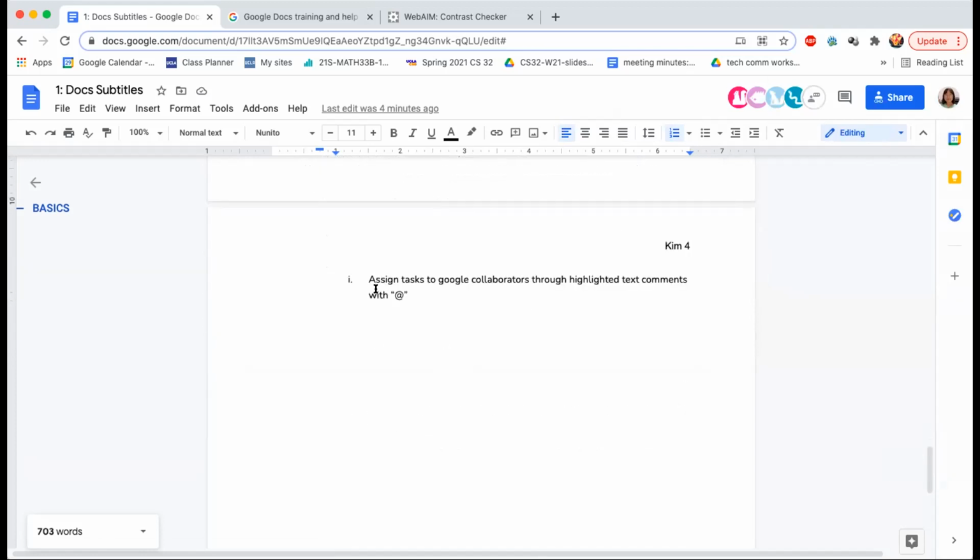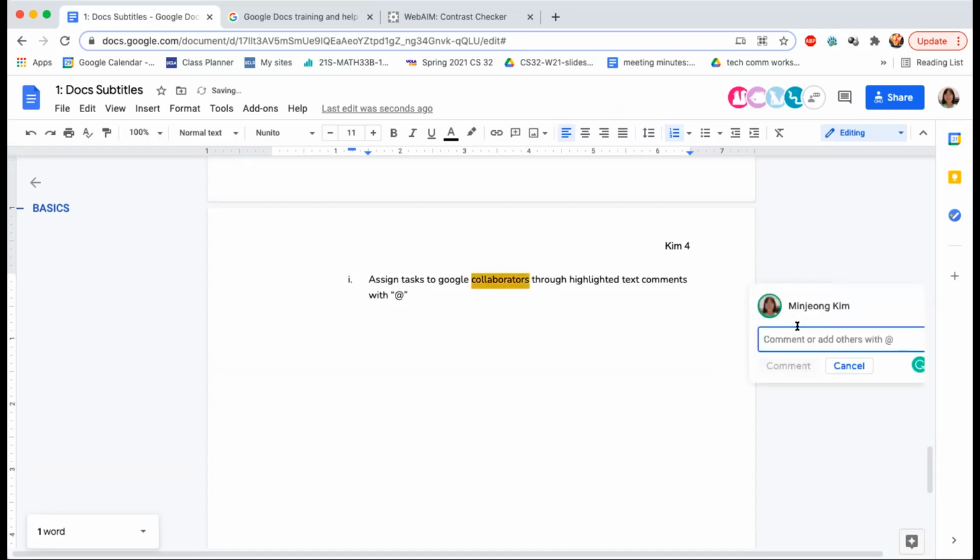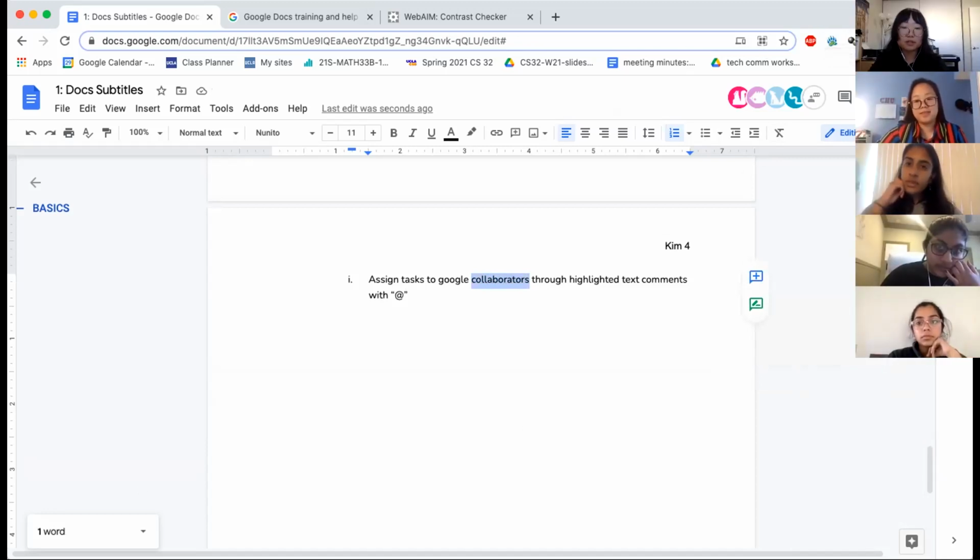And finally, assigning tasks to Google collaborators. So for example, if you share this document to someone else and you want them to do a specific part of the document's work, then you just add a comment and then you @ their name. So you add, I don't know, someone else. And then you're able to assign that as a task to them. It doesn't just show up as a comment. But yeah, that's it from my end for Google Docs.